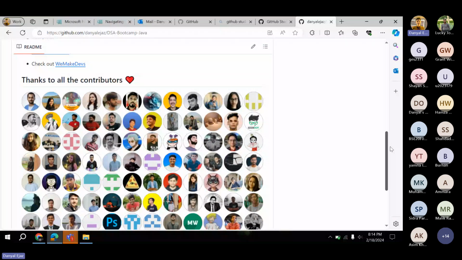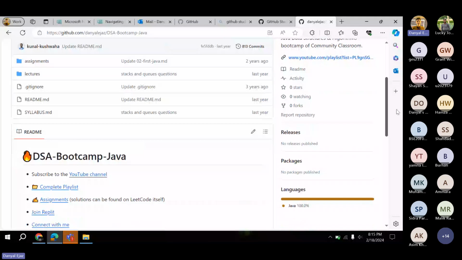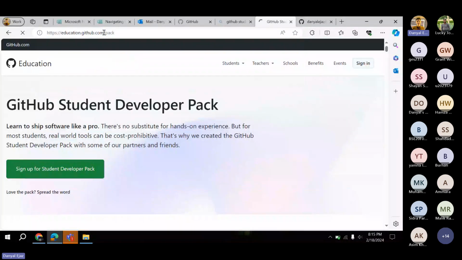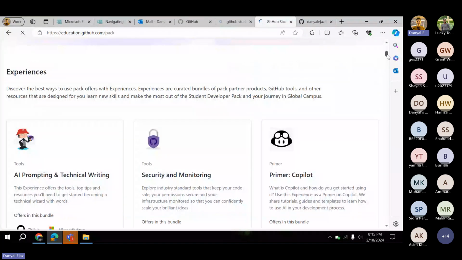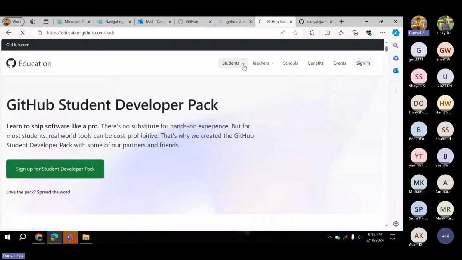We can head over to education.github.com, the link that I provided to you guys. It contains the benefits, the experiences, to discover the best benefits. Actually, the GitHub Student Developer Pack has two versions. One is for students and one is for teachers. For students, they have a bit more benefits than for teachers. The benefits for students are much higher. Some of the resources are only for students and some are for teachers only.